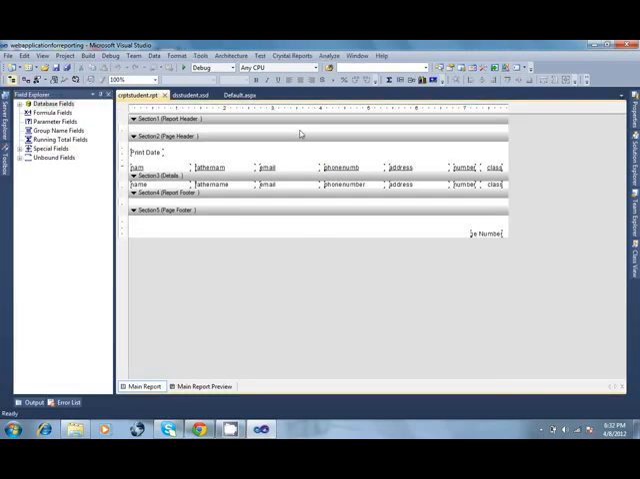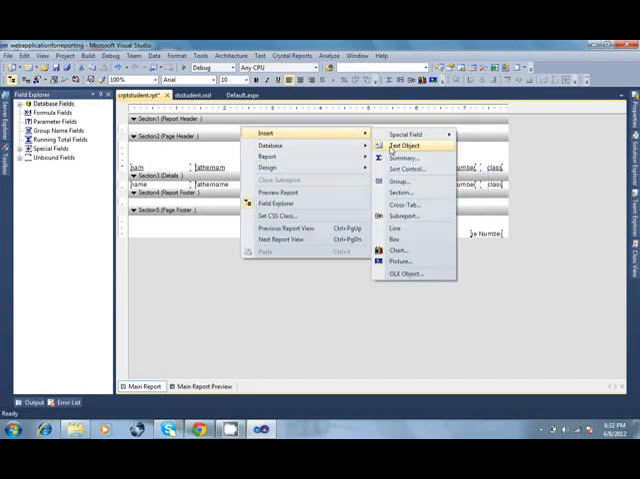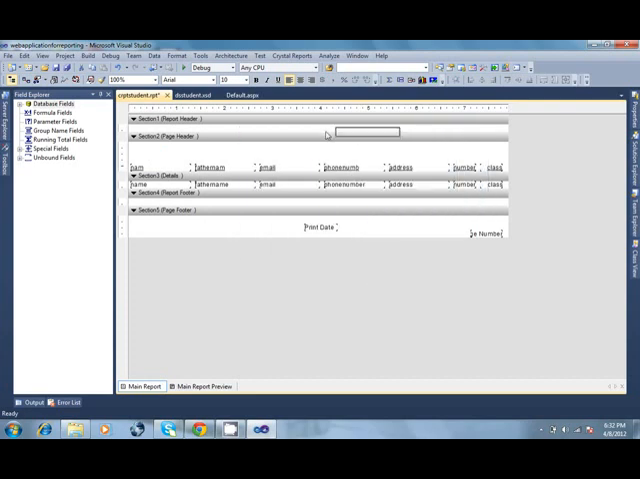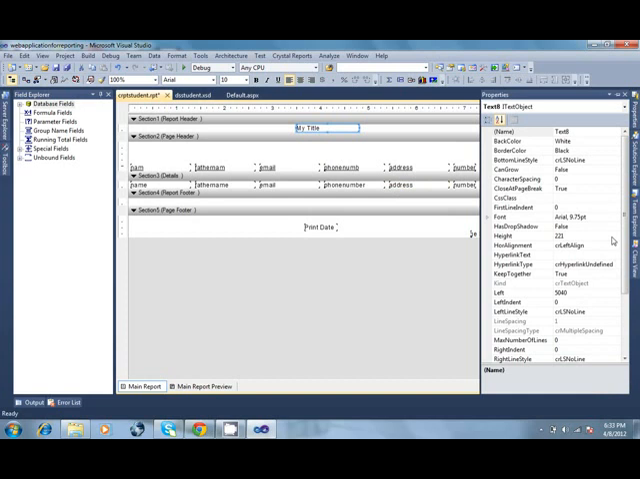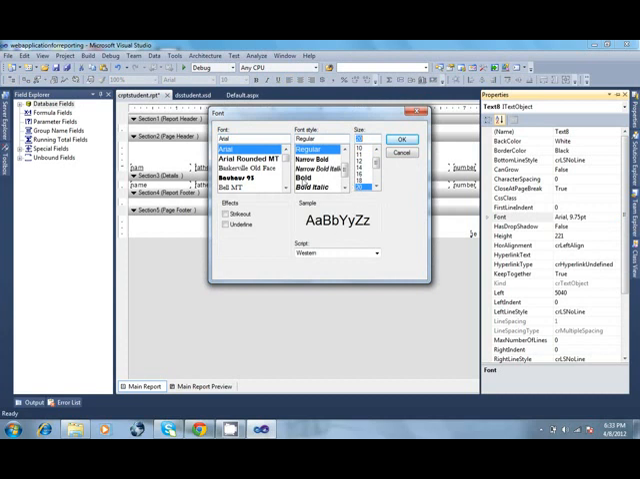So this is the header section, this is the report footer section, this is the page footer section. I will place the print date on the page footer section. I will insert a text item, a text object here. Here it will be your title bar. I can change the properties of this text object.